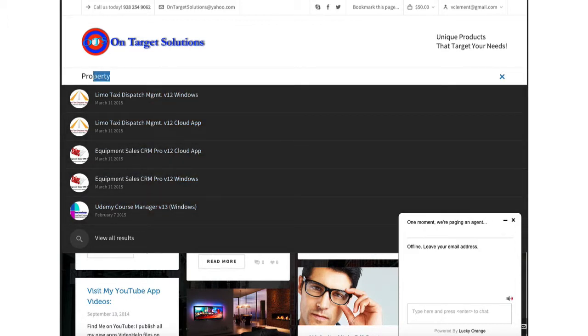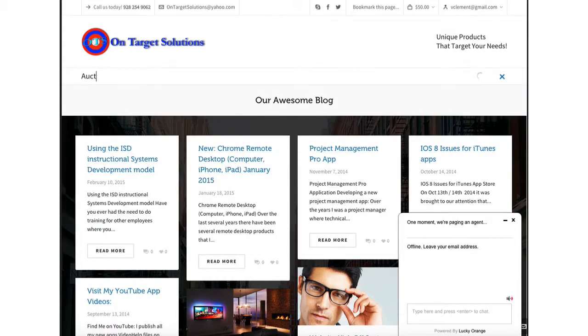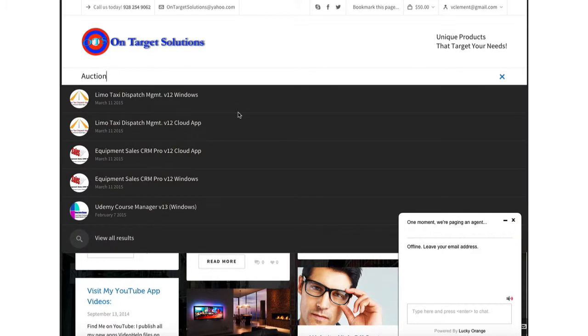So for example, if I wanted to keep going, I could put in more information in here, and every time I change it, I'm going to get something different. For example, if I put in there auction, it will bring up a different set of applications. There are 116 applications listed between the iTunes Store and the apps on this site.